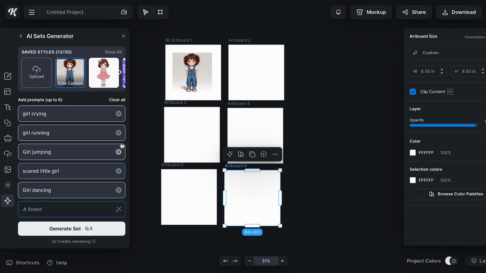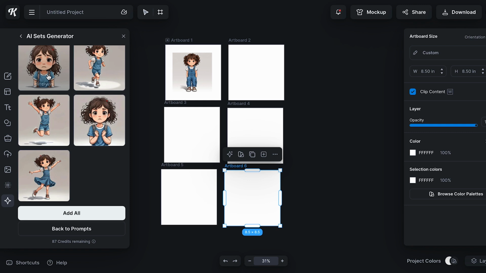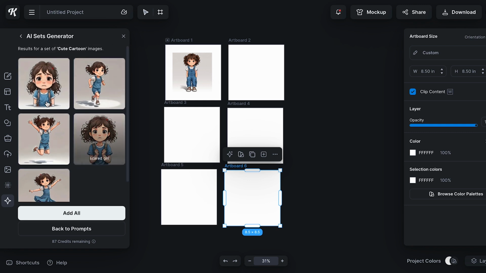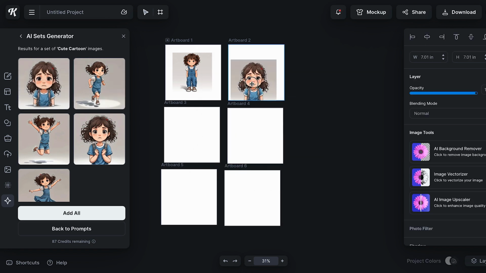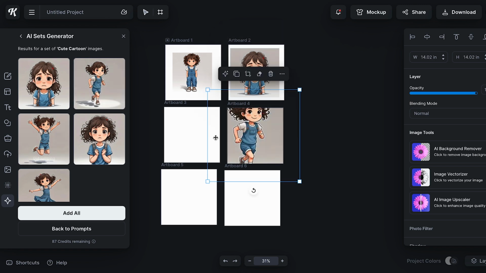So now we have the other 5 actions for our main character. I have girl crying, girl running, girl jumping, girl little girl, and girl dancing. And now we can click in generate set. And as you can see now, the AI generates consistent characters from our first image. We can go and add our girl crying over here. I'm gonna go and then just place it in my second board. And we can see that the style is exactly the same.